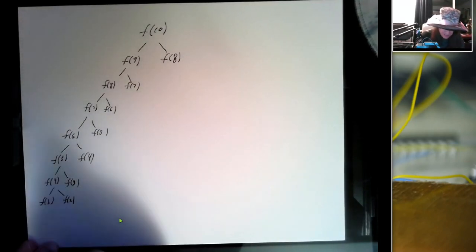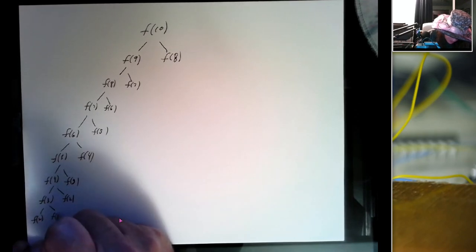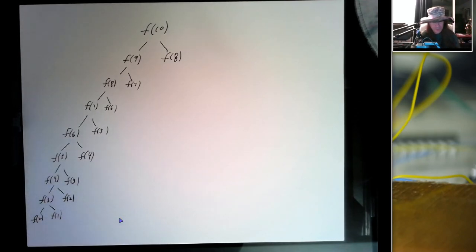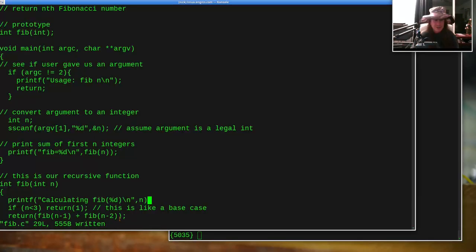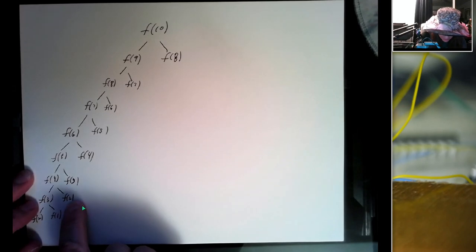And down here at the bottom, to calculate f of 3, this will need f of 2 and f of 1. And f of 2 and f of 1, those do not require any recursion. If you try to calculate f of 1 or 2, it's just going to return 1. So these calls return. This f of 2 returns. This f of 3 required recursion.